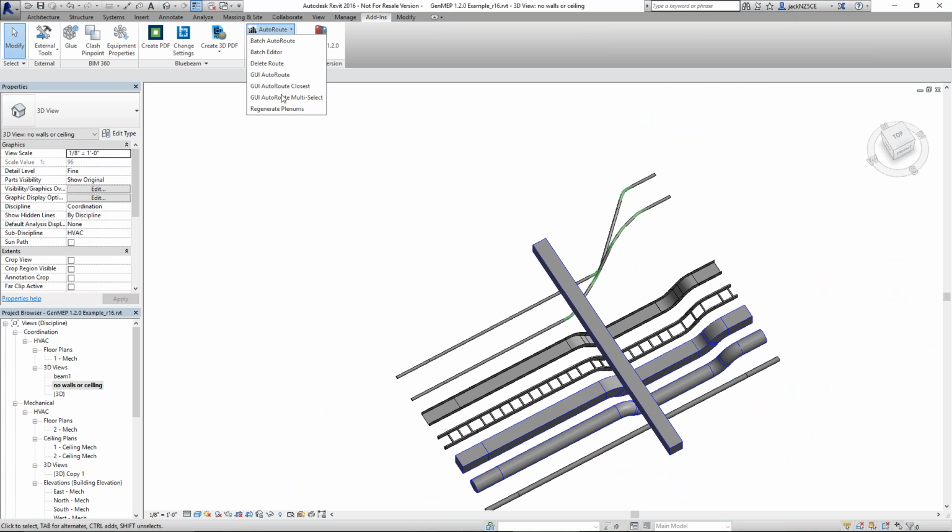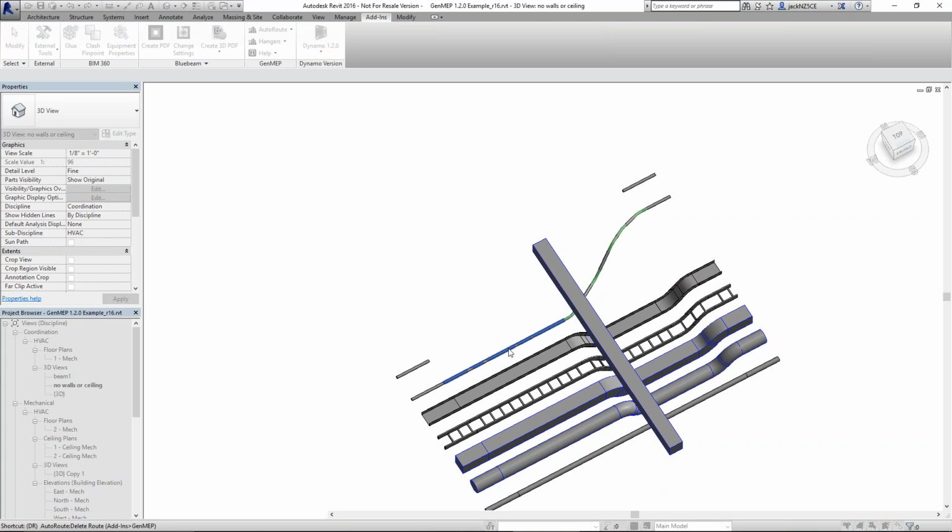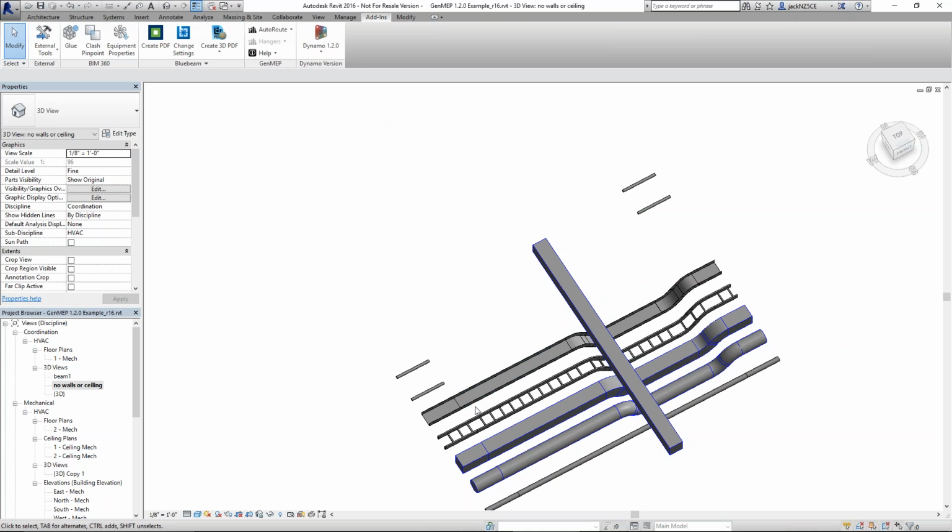I can use the delete route feature to delete it. So this time I'm going to use a shortcut for delete route. You can create shortcuts for all these functions, which speeds up the process of having to go up to the drop-down menu.